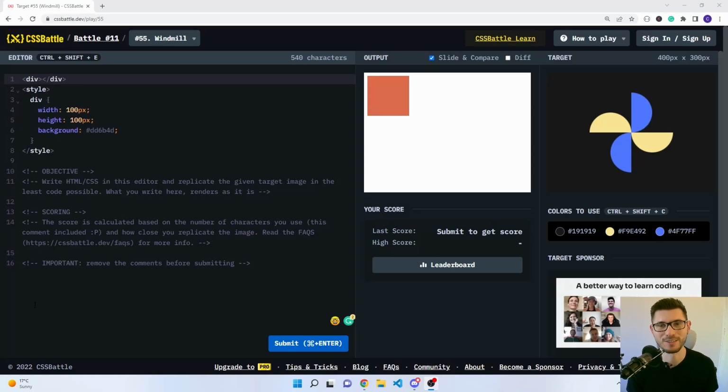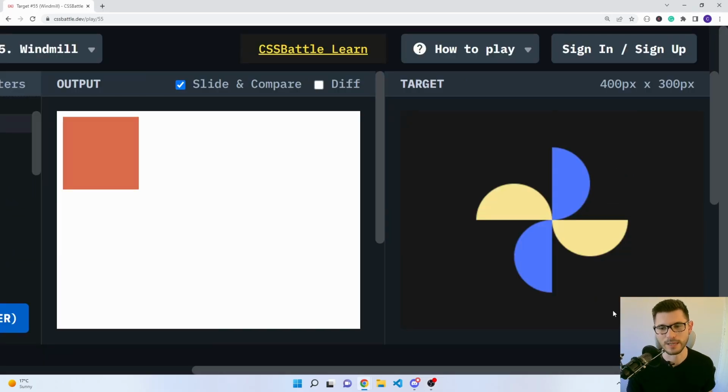This one is battle number 55 and it's called Windmill. So let's break this problem down. There are 4 semicircles, 2 of the same color, 2 are another color, and they're all rotating and touching around the 1 point.